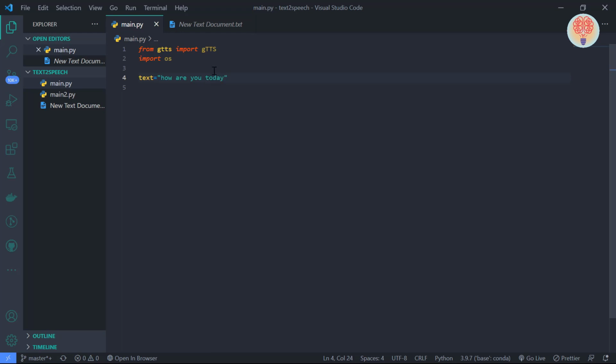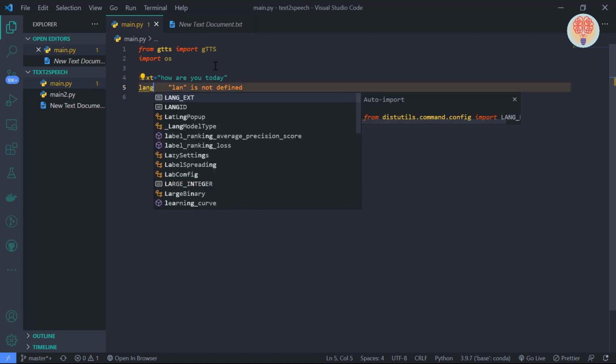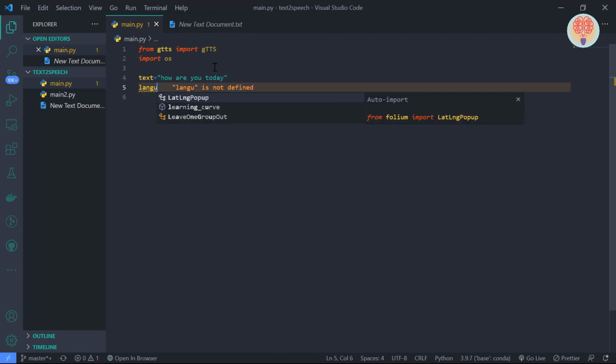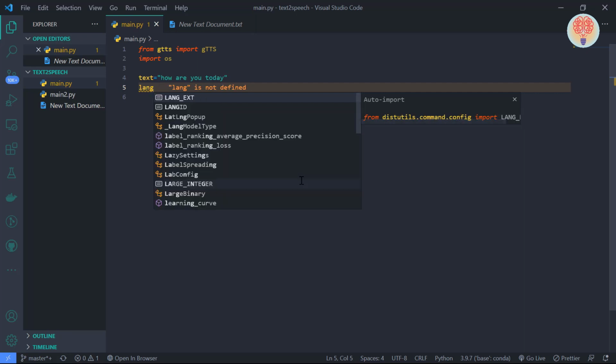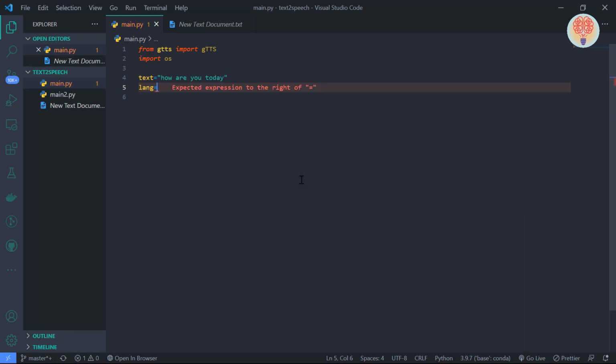How are you today? So after that, the language we want the program to speak. This is one of the parameters we are going to pass into the function we are going to use, so we can select the language we want the program to read. I'm just going to say en, which stands for English, so the program understands that.